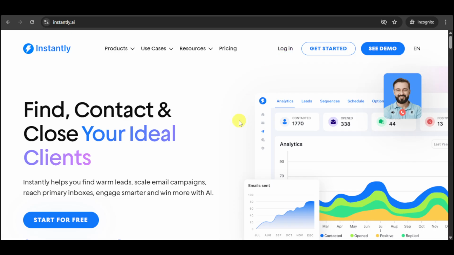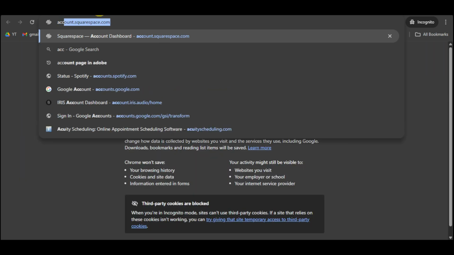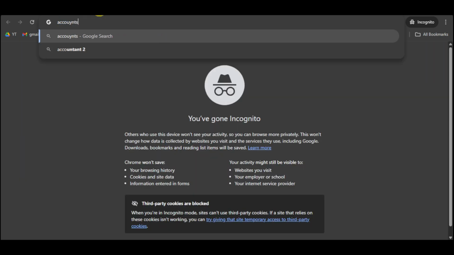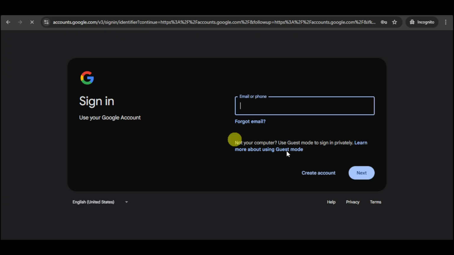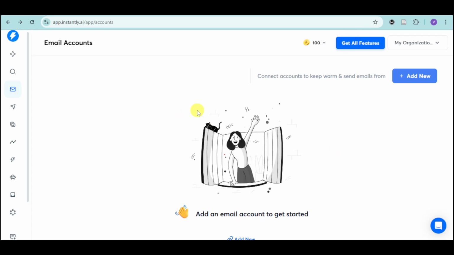Now you need to make sure that you also have a Gmail or a Google account. For this, head over to a new tab and type in accounts.google.com. And then from in there, just proceed to sign into your Google account or create a new one based on this.